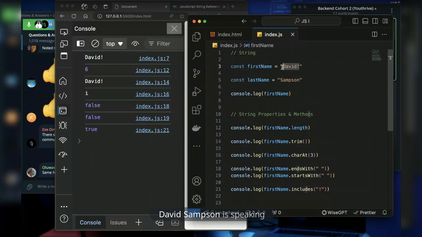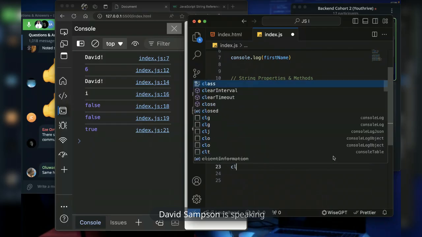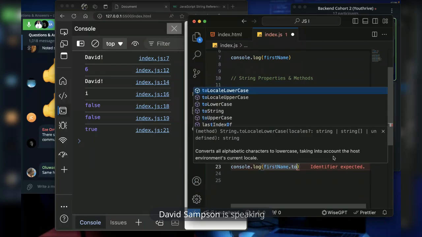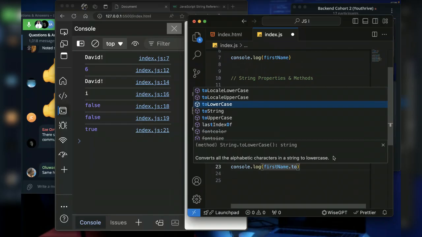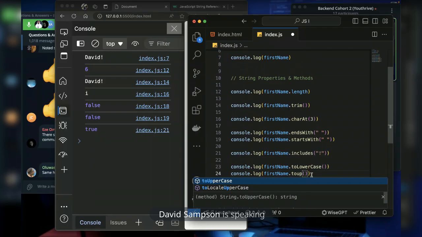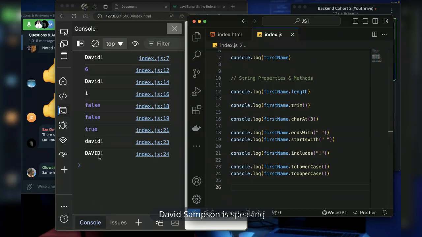Now, the other thing is these letters are in uppercase. Let's say the first letter is a capital letter, the rest are small letters. But you can convert all of them to small letters or convert all of them to capital letters. You can do that. Meaning first name dot toLowerCase and you can also do toUpperCase. So lowercase, we convert all the variables to lowercasing. Uppercase, we convert all of them to capital casing.